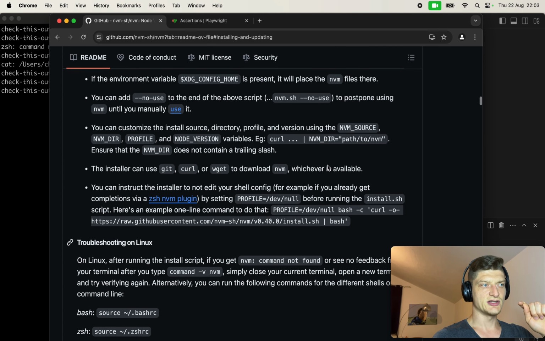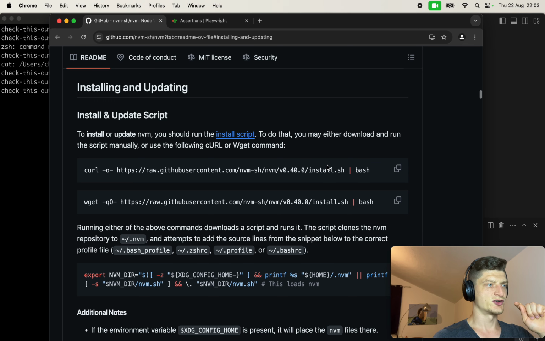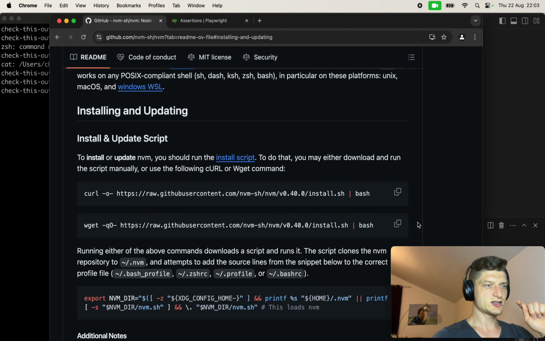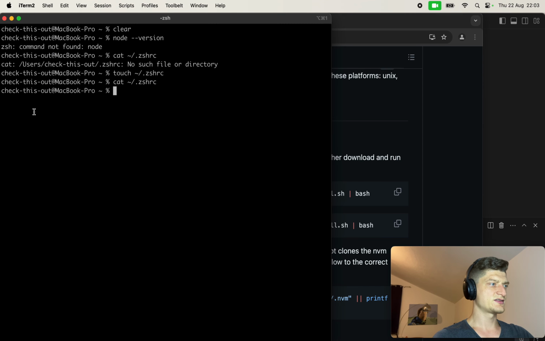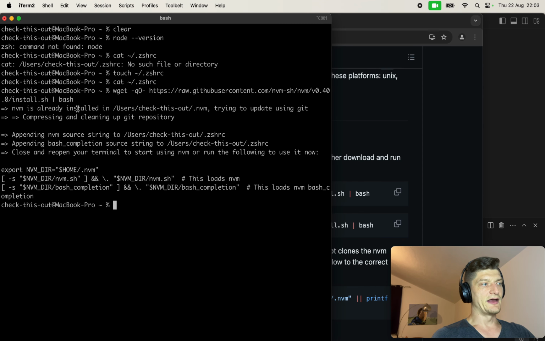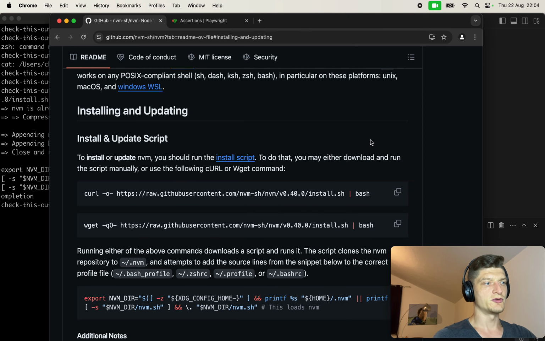We are ready to install our NVM manager. So let's just copy our command and simply paste it. NVM was already installed, but it was not in my profile, and it is important to have it in your shell profile in order to be able to run it. When we install it and add it to our profile, we need to reload our profile.